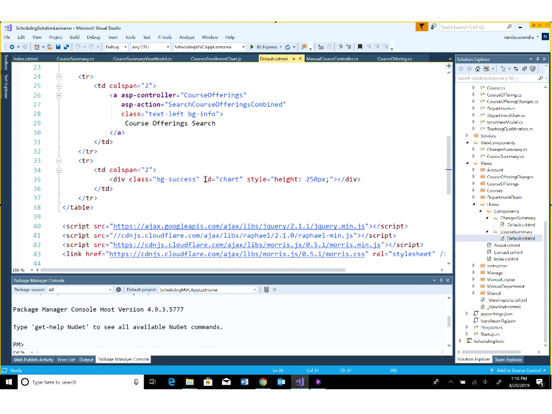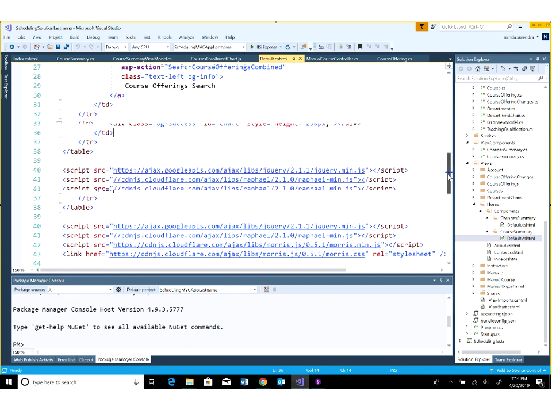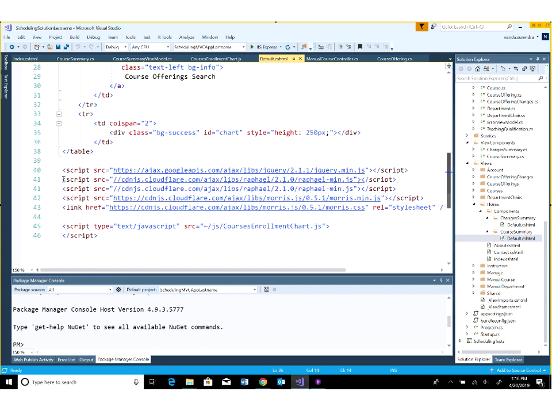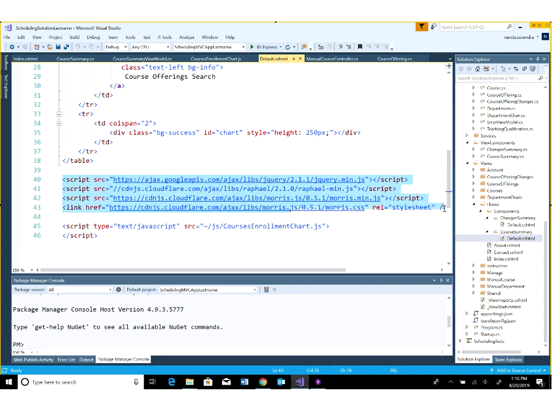And it's important to know what you're giving as the identifier for this div tag. In this case I called it ID chart, and then I've given a sufficient amount of space. 250 pixels is the height that I've given to display the chart. Also, I need a reference to all these scripts, the Ajax scripts, and also the Morris chart scripts.